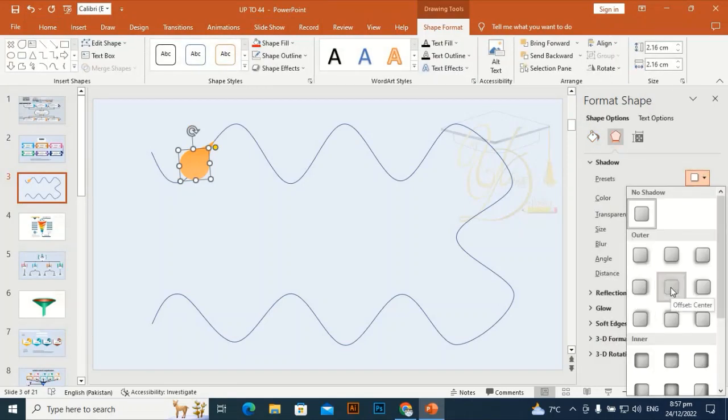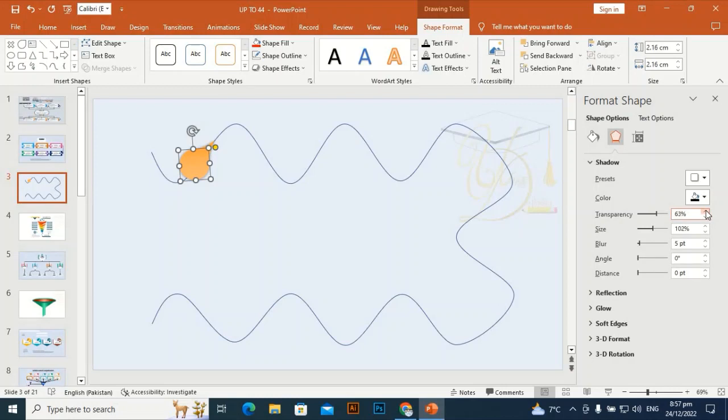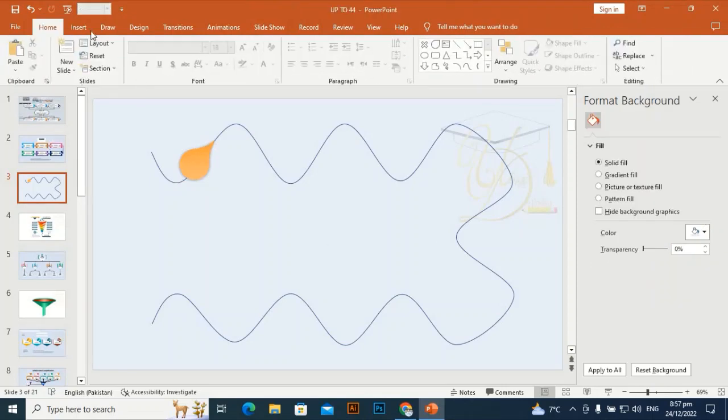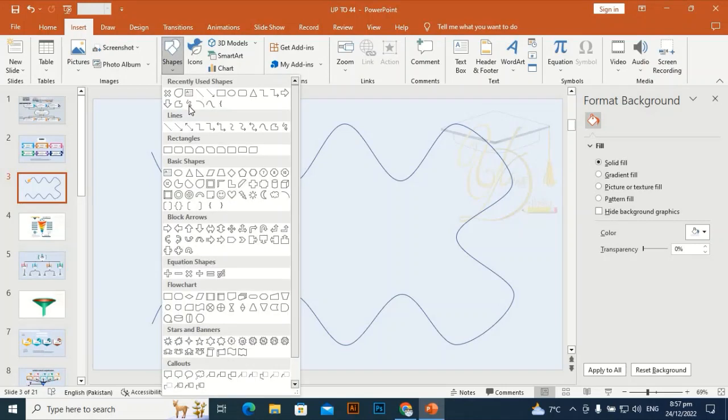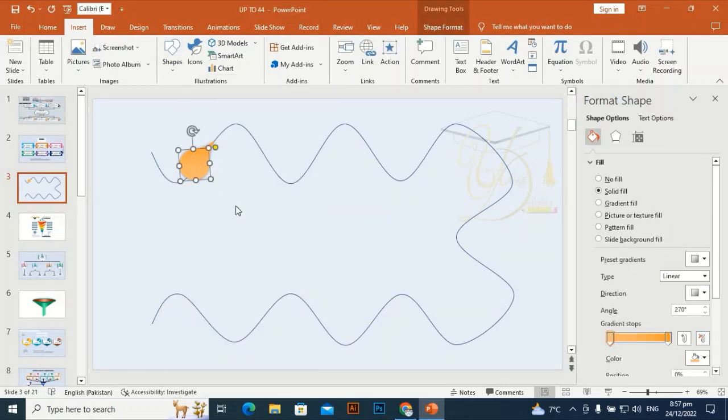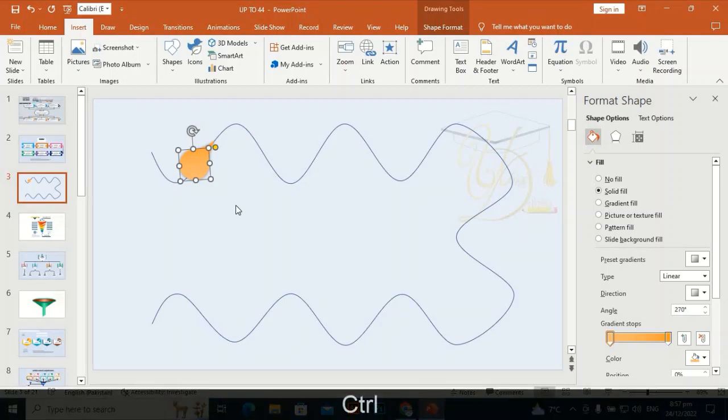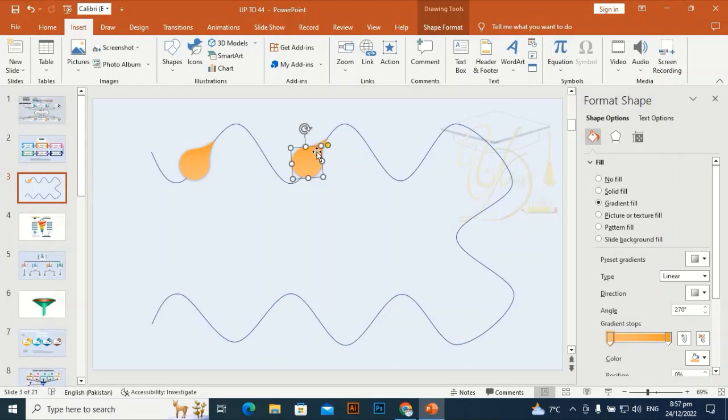We will give it some shadow effect. 70 transparency will be okay. 103 size will be okay, I think so. Go to insert, take an oval shape. Okay, Control D to duplicate it. We will make the oval shape later on.